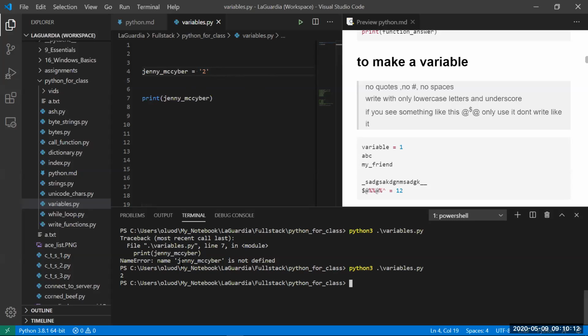So anytime you see this error, name your variable name here is not defined, that means you're using the variable before you're defining it. You have to find where in your code you use the variable, and then define it right before.